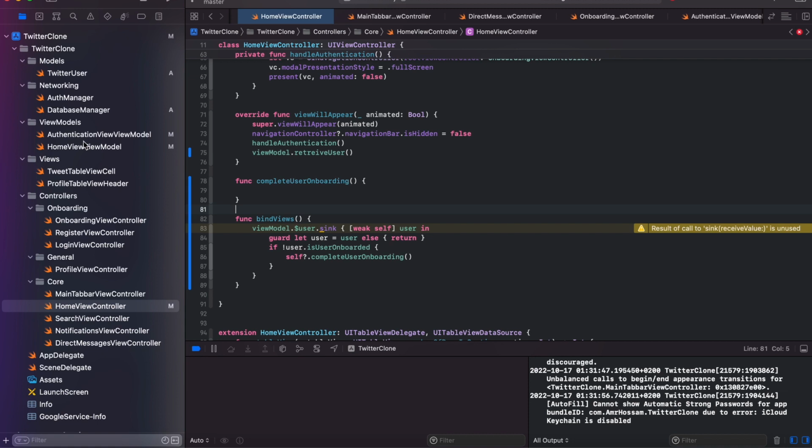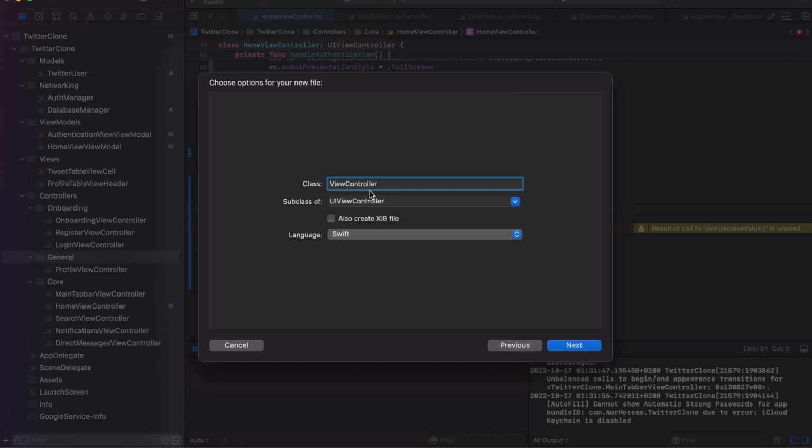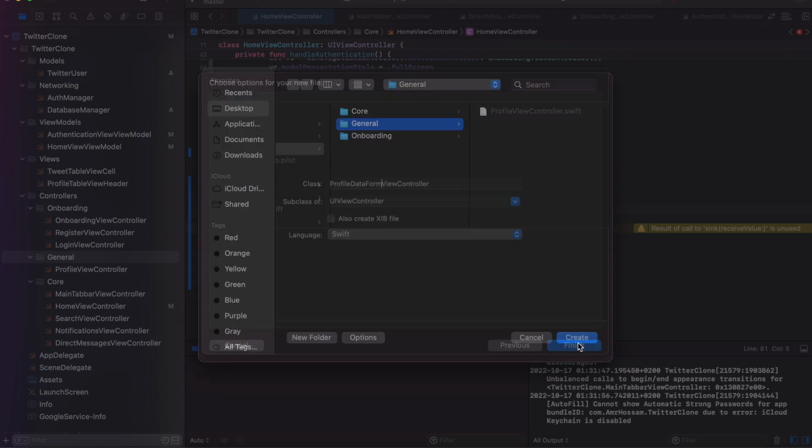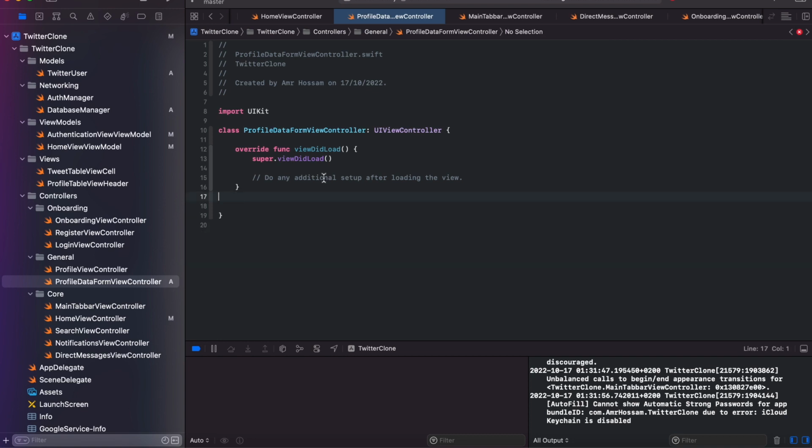All right, so how do we do this? So easy. We are going to create a new view controller, and I guess I should put that view controller here inside my general folder. So Command N and Cocoa Touch class. I'm going to call that profile data form, okay, profile data form view controller. Okay, hit create, and let's just delete these comments.